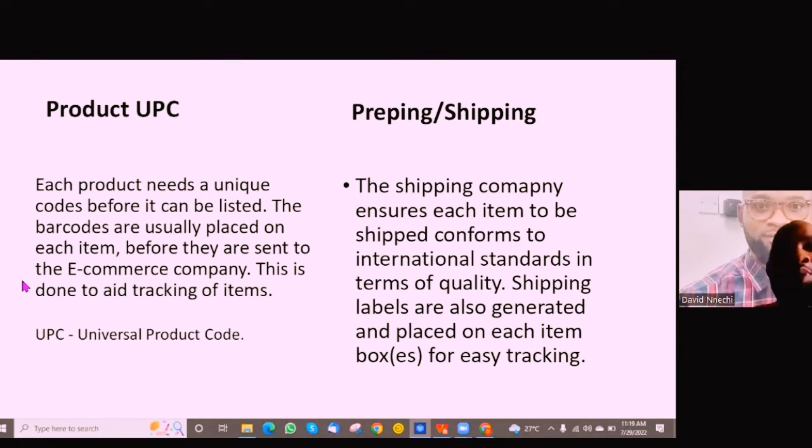Now, the meaning of UPC is Universal Product Code. So you can get one; most preferably, Amazon prefers the GS1 barcode. And I believe GS1 has an office. So if you want to get one, you can go to them.